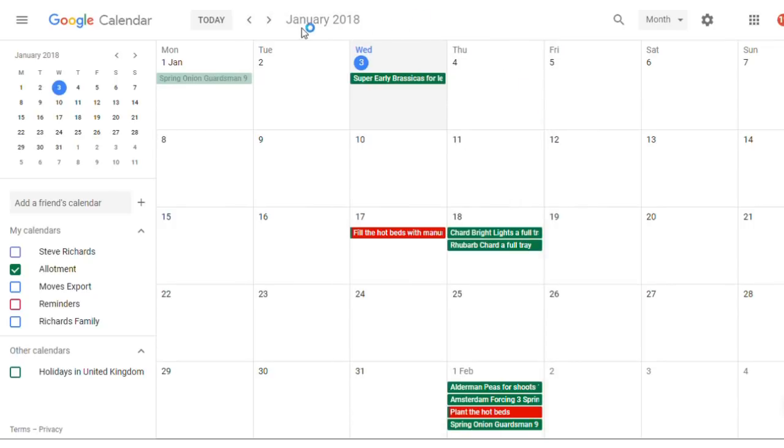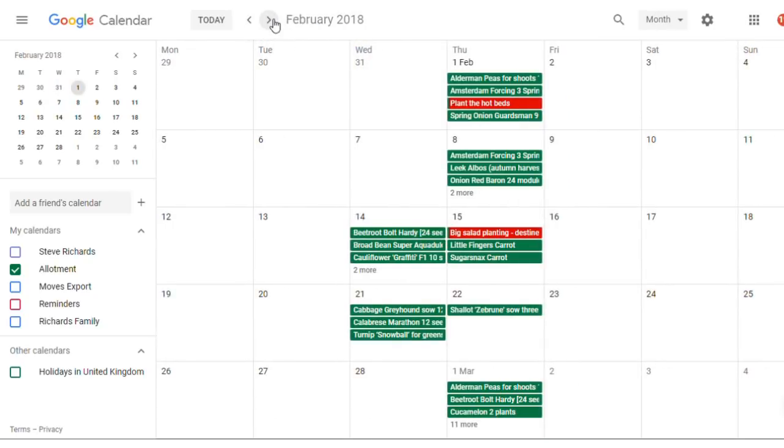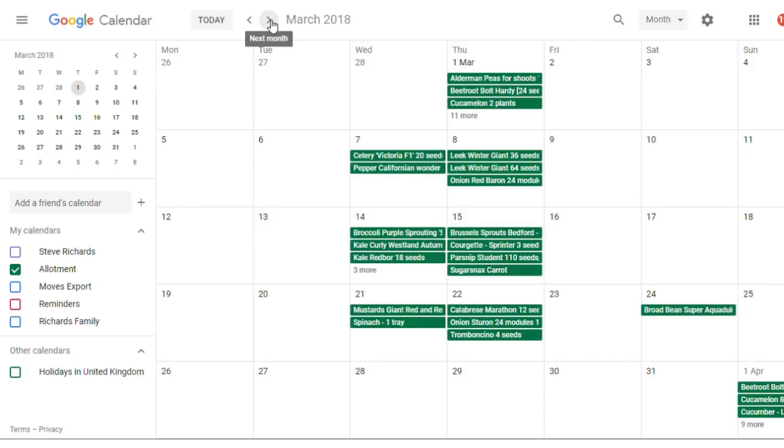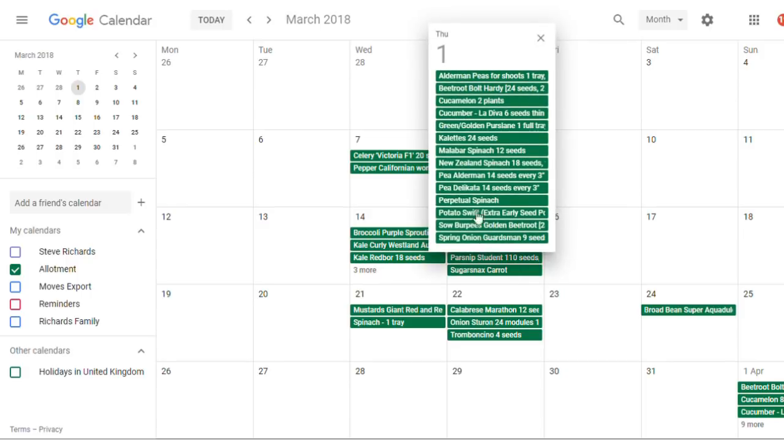So let's just take a look when things start hotting up, so you can see that there's a lot going on in February, and there's even more going on in March. So there's a lot of stuff to keep track of. In fact, if you look at the 1st of March, there's a lot of stuff being sown, and so this calendar is really, really useful.